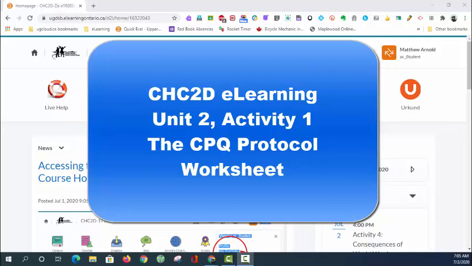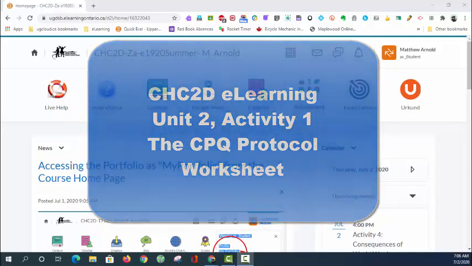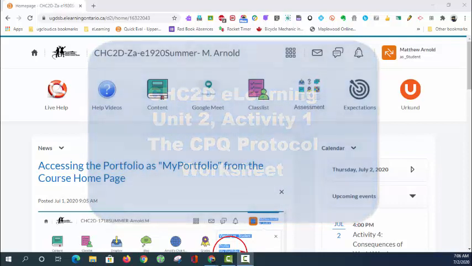Because of that feedback, I have discovered that a few people have some questions about the CPQ protocol, and I have entered some links and I'm going to show you some tips on how to fill that out today.